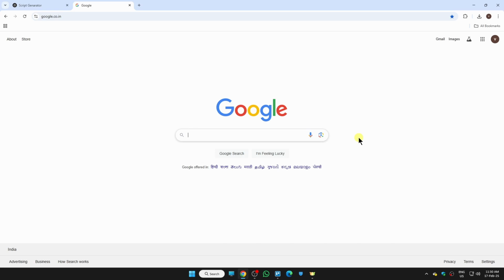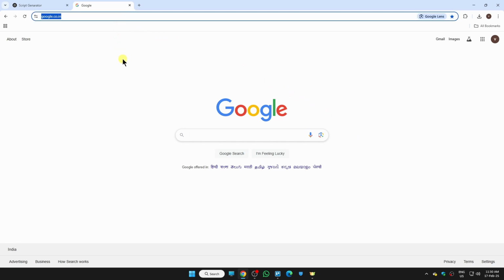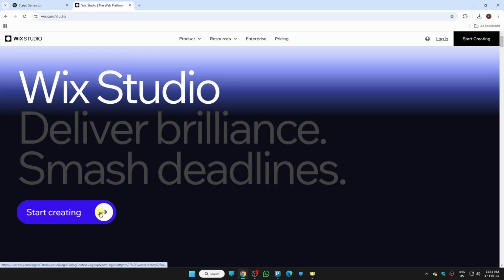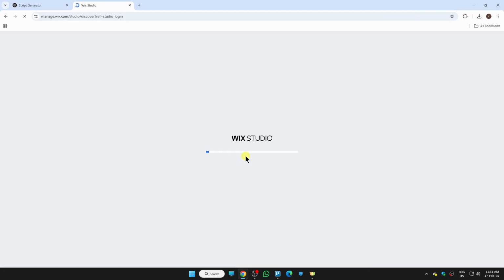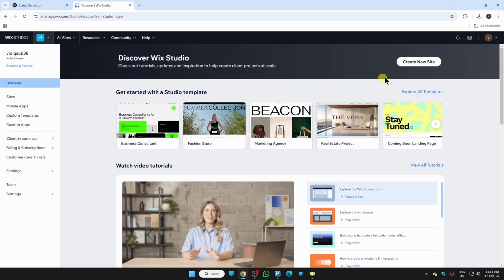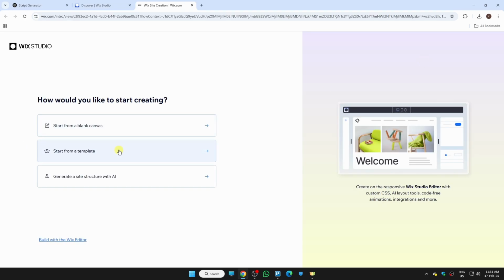Firstly, access the Wix Studio. For that, search this URL on any browser, and the URL is wix.com/studio. Once you're on this website, tap on Start Creating and log in using your existing Wix credentials. And here you will find this Wix Studio website. So we just need to tap on Create New Site and here rebuild your site.